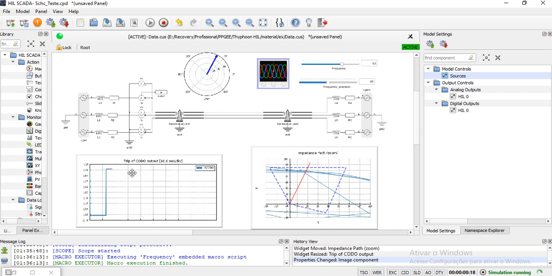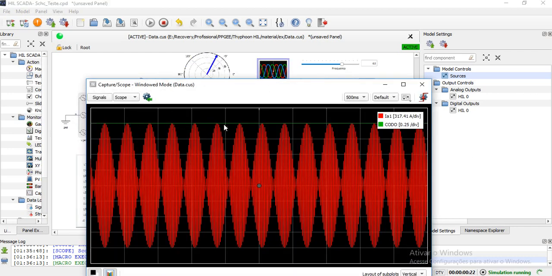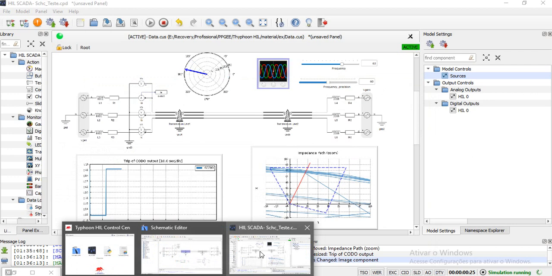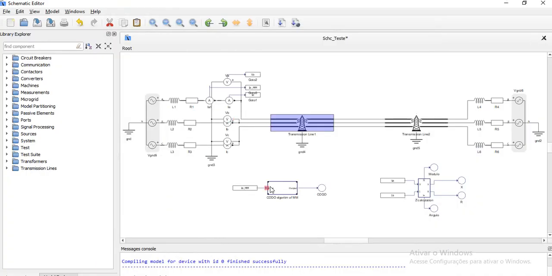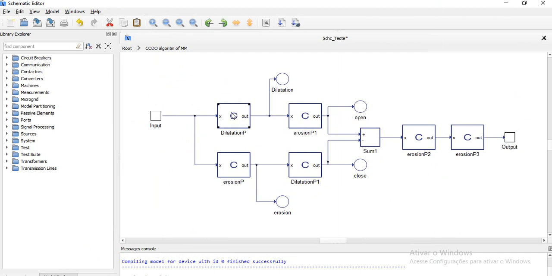So this signal, for example, can be used to block the distance relay, and here we're going to see the output of the CODO filter. Here we have the filters. The CODO algorithm is very simple. It's a dilation, erosion, dilation, and the difference between both. Here we have the output of the CODO filter, and our goal is to test if this kind of filter can be used for real-time application.